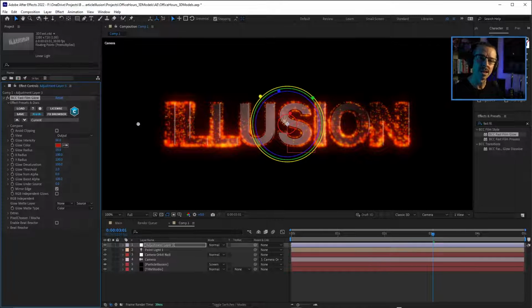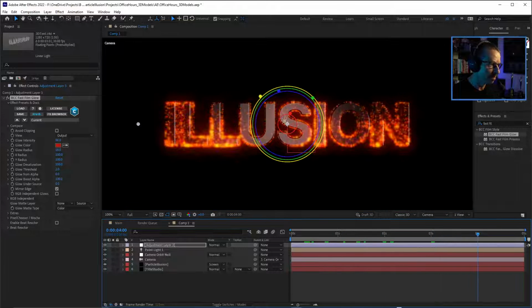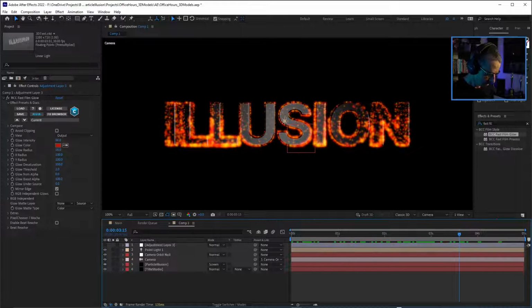So you've got a glow for the actual particles, but you've also got a glow. You can do a glow over top of everything. That's making that look a little hotter as well. So I'm just going to turn that off for now. Let's make the particles look a little more interesting. How are we going for time?